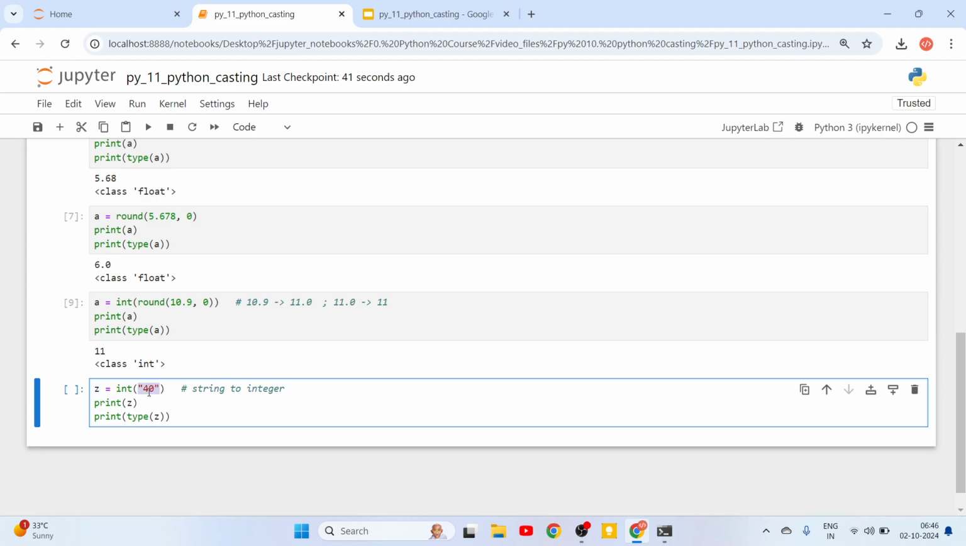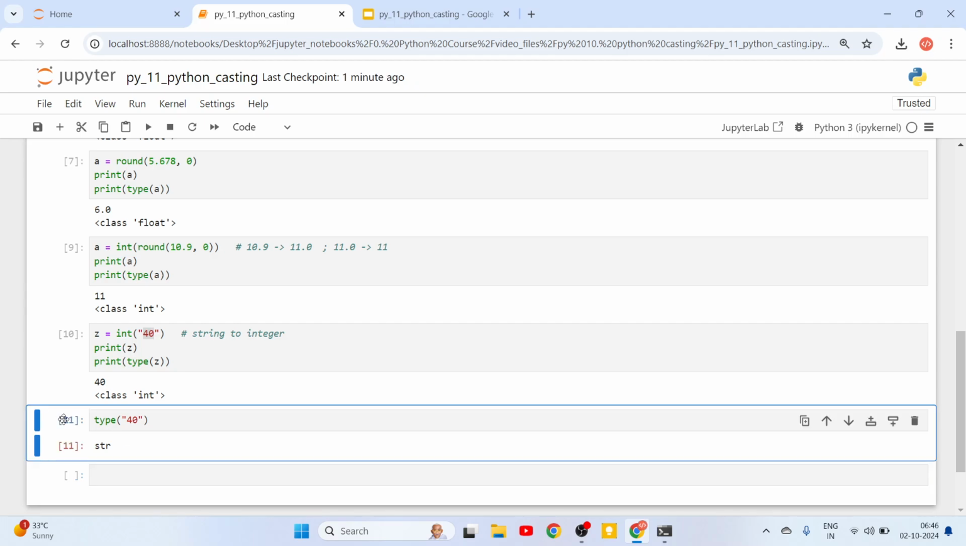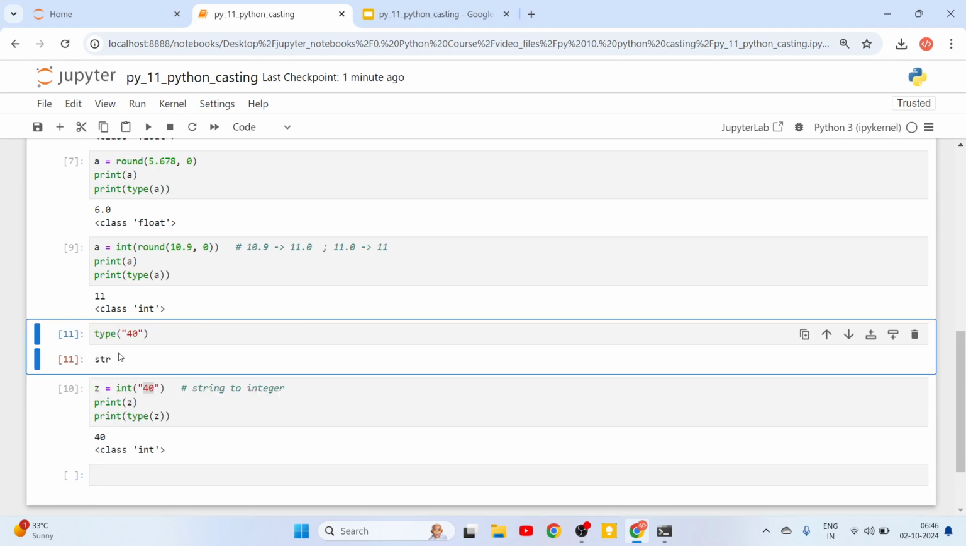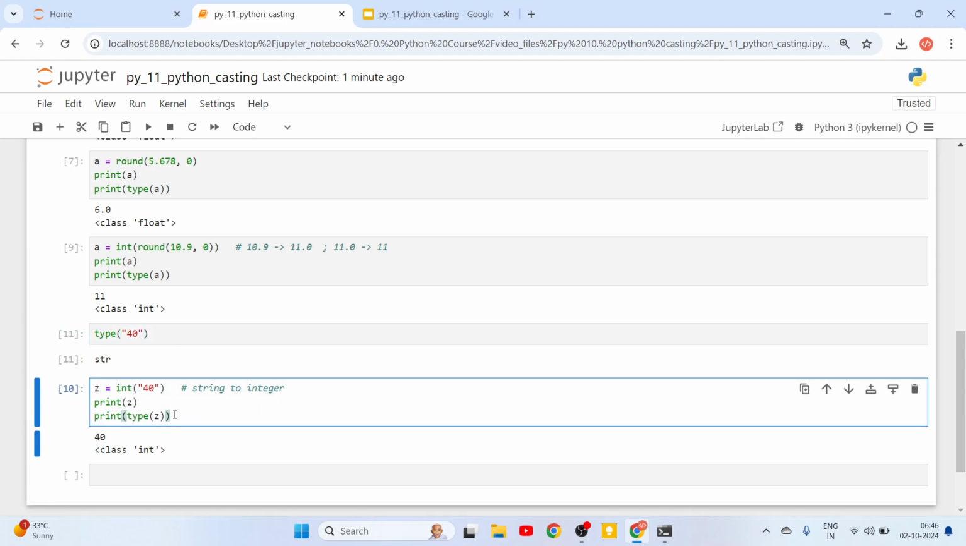Even though you use a number, if you put that in double quotes, that will be considered as a string. In other words, whatever is present within starting double quotes and ending double quotes is considered as a string, even though it is a number. So when I run this, I would get this value as 40 integer. But if you check the type of double quotes 40, it would say it is a string. So previously it was a string, and this string has been converted into an integer using this int keyword.